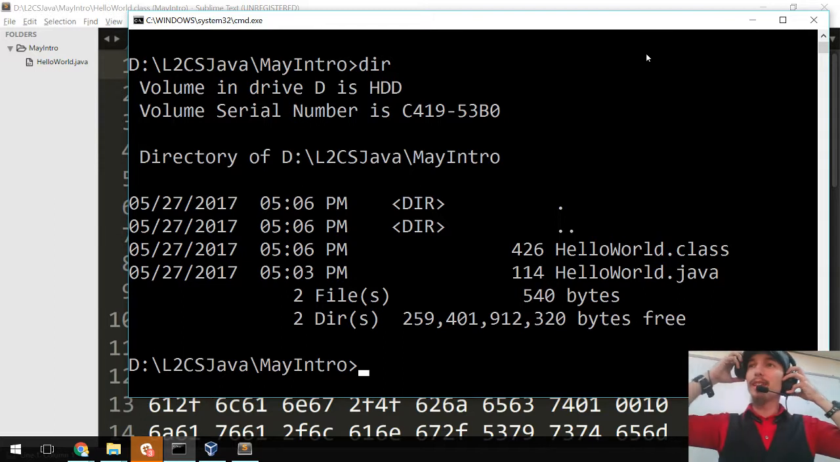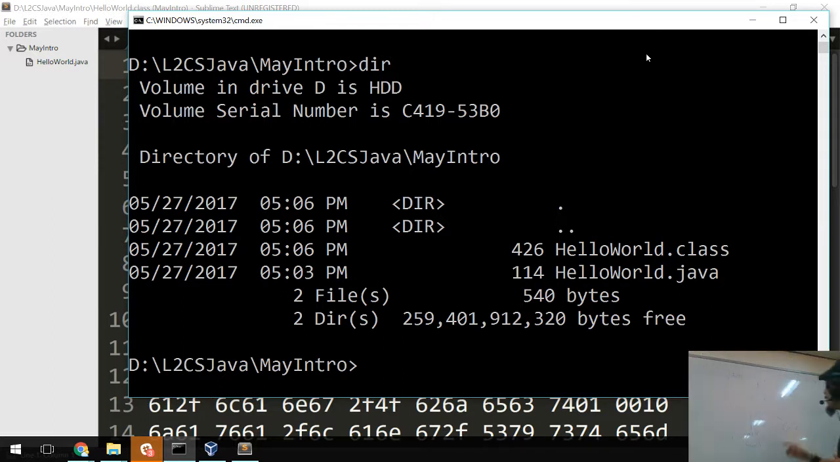Let's find out. Alright? So, we wrote this part, we ran this part, we see this, now, let's run our first program. Okay? So javac is to compile.